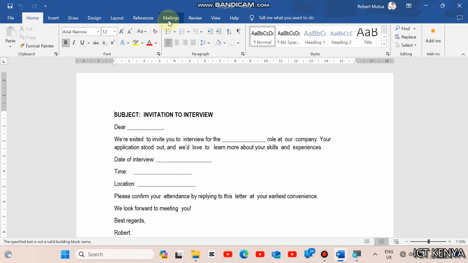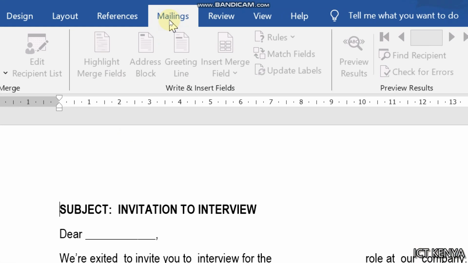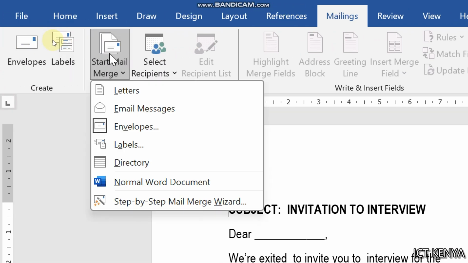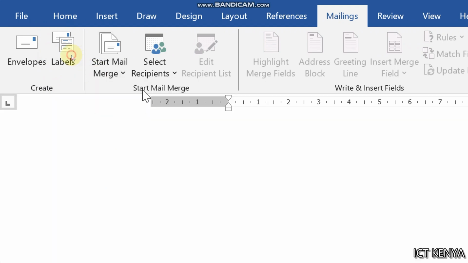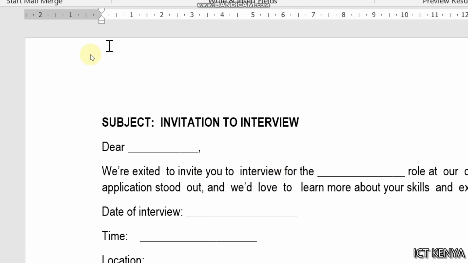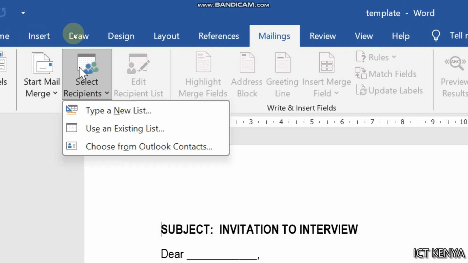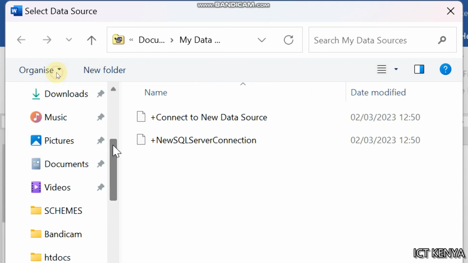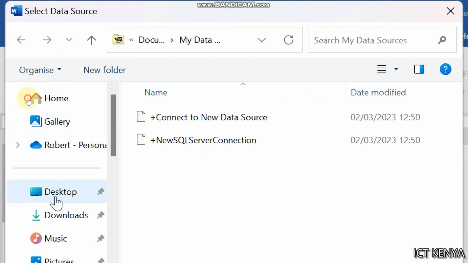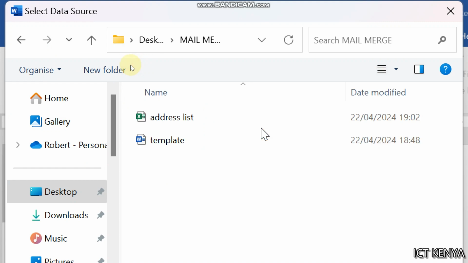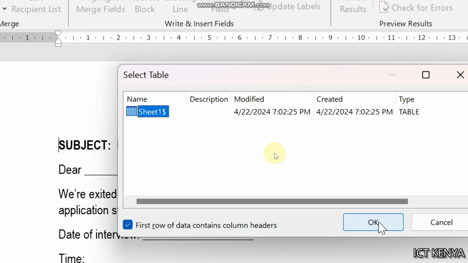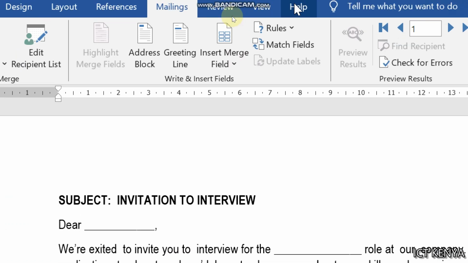Right away, open your template document and click the Mailings tab, then Start Mail Merge. Now, whether you want to send mails, letters or emails, this is the point where you choose. After that, let us show our computer where to get the recipient list. Just browse. Mine's on the desktop, then choose the mail merge folder, and here we have it. Just open it, confirm, click OK, and then we start.